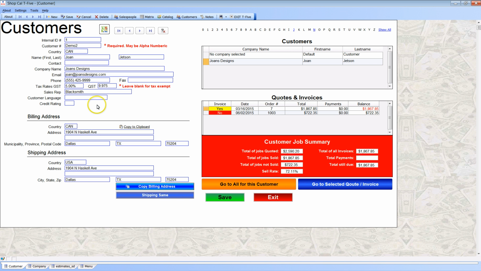The other thing that we have is the customer language, and this is important if you want to print your invoices and quotes and artwork approval forms out in the language that is more conducive to your customer. Now, this is not dependent on the language that you're running the program in. So if you're running the program in English and you have a French-speaking customer, you can actually print the quotes or the estimates and the invoices out in French, or it could be Spanish.